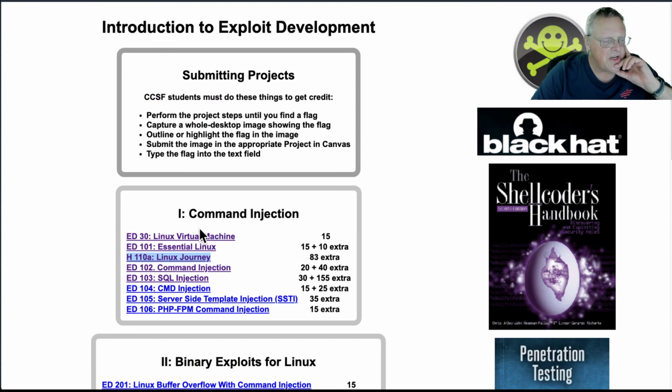I think that's it for today. Just get your Linux machine going. Next time we'll talk about command injection and SQL injection.